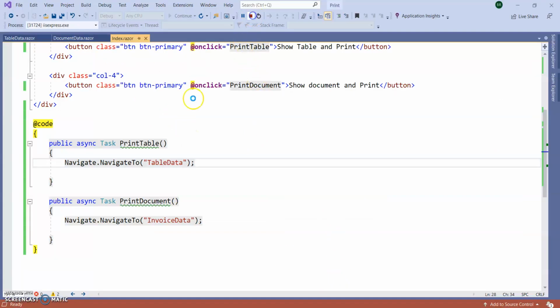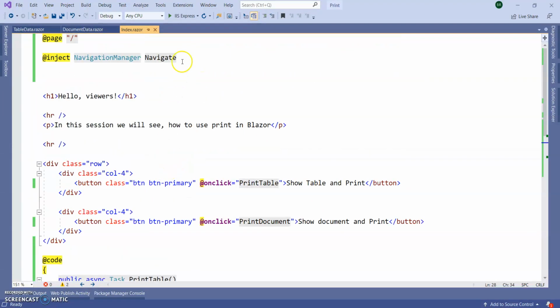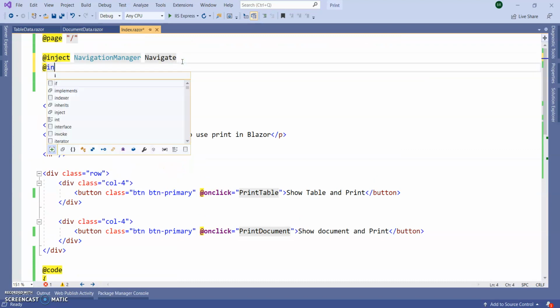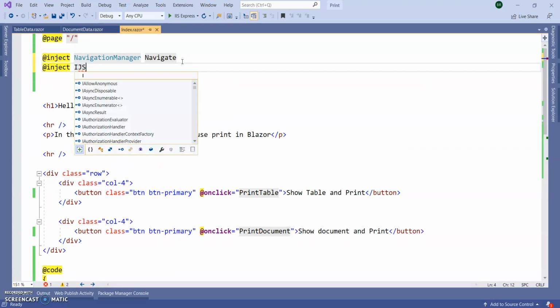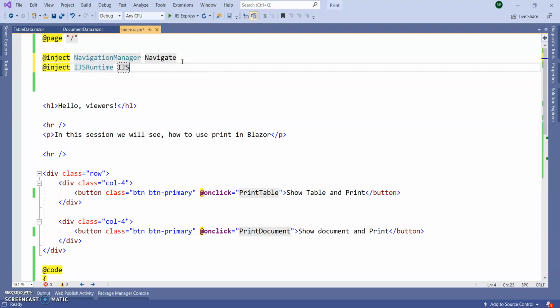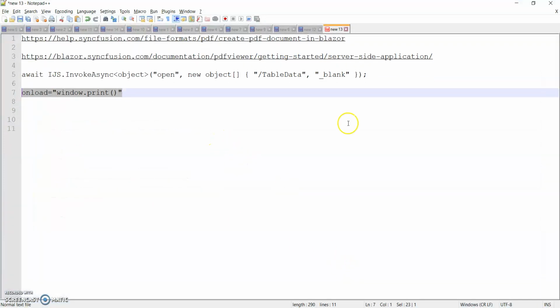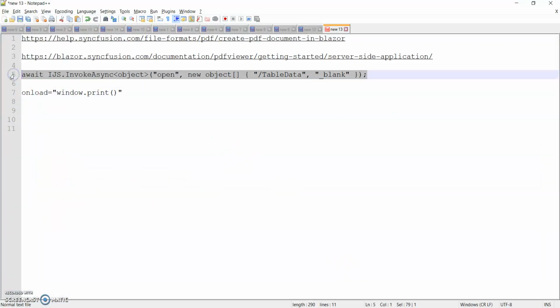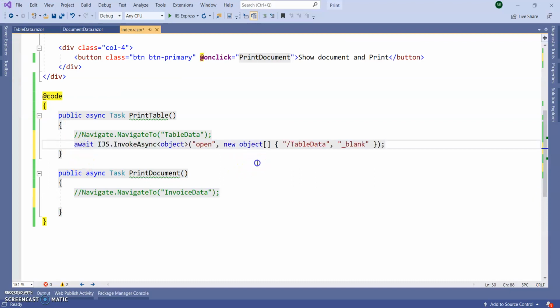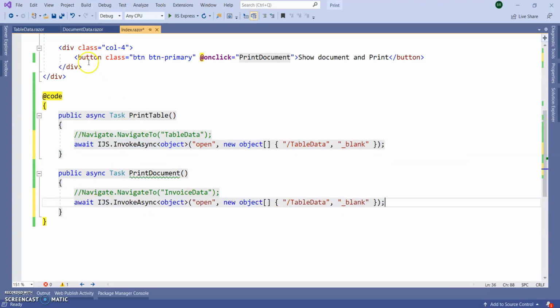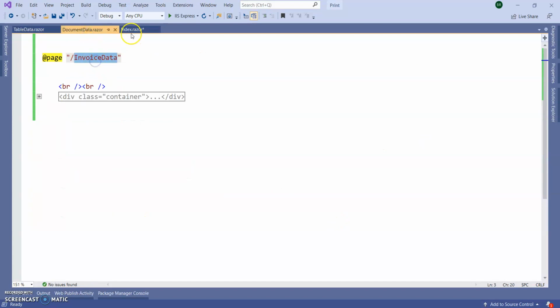For doing that, let's inject the JavaScript runtime. So here I am injecting IJSRuntime. Let's say IJS, and I don't need navigation manager dot navigate to now. Here I am going to do JavaScript dot invoke async, and open with a blank, in a new tab. Same thing I am going to do inside my invoice also.